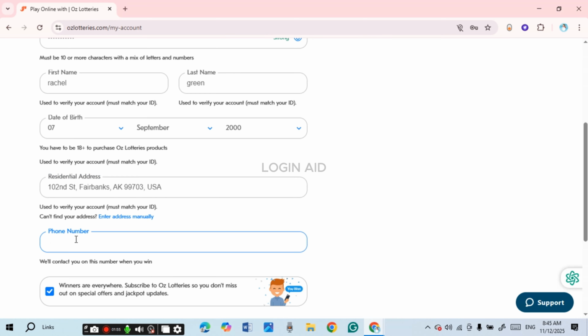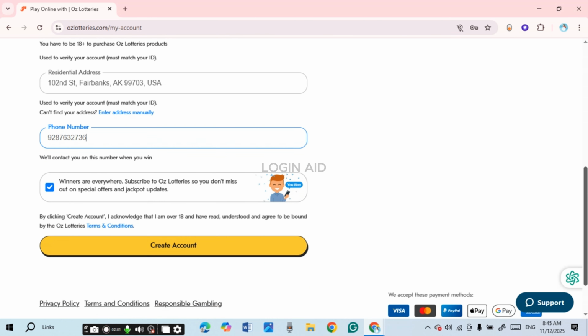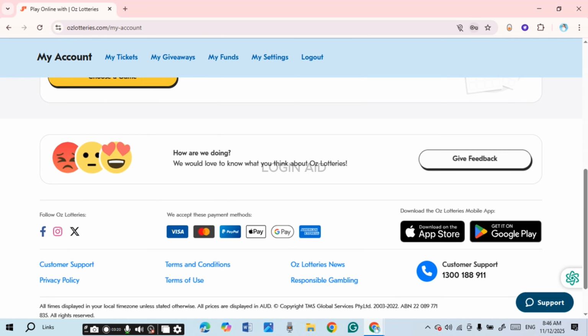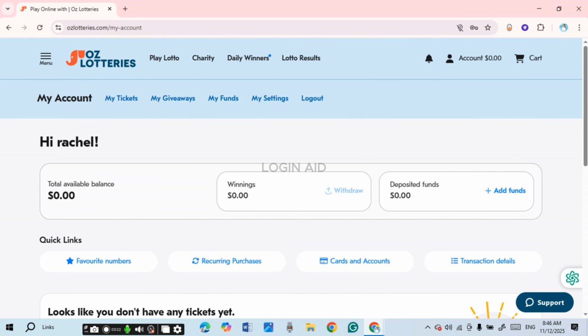Now once you do that, also enter your phone number. Make sure to enter the correct phone number. Now after you enter the phone number, scroll down. Now click on this option, create account, that you can see on the screen. Now you can see over here your account has easily been created. So like this you'll be able to create the account. So that is how you create an OZ Lotteries account.